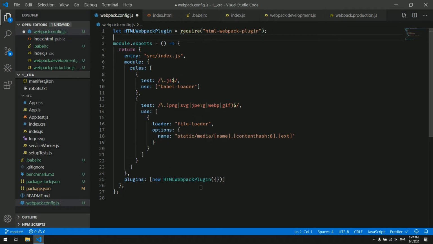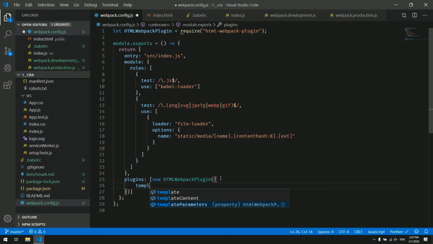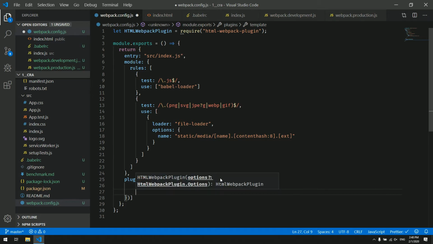And here the options are as follows. We're going to use the template, which is going to be in public index.html. Now we want to minify it. I don't care if I minify it in development and production as well. Probably I'm not going to debug the HTML. So let's just minify it in both cases.